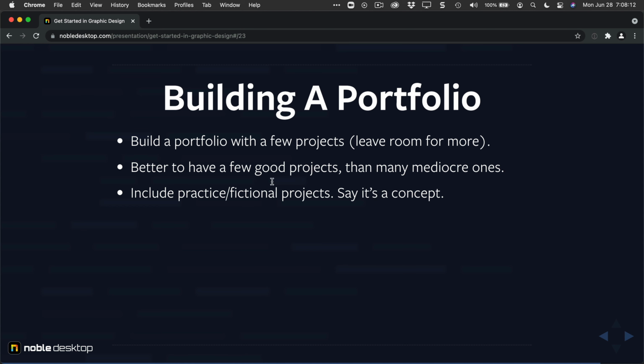And it's okay to include fictional or practice projects. Just say it's a concept, or like the one website said, client personal. Like, yeah, it was your own project. That's okay, because good work is good work. Even if you're doing it for yourself, just for your portfolio, not everybody is capable of doing good design work. So I don't really care whether it's a good client or not, or a real client or not. If it's good work, it's good work.